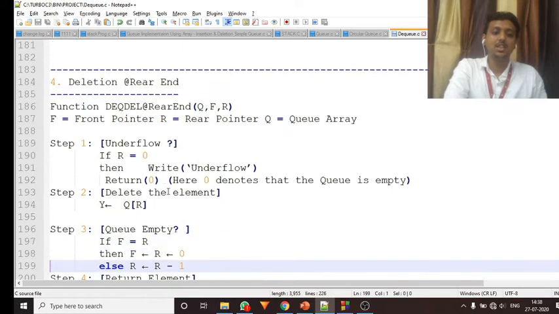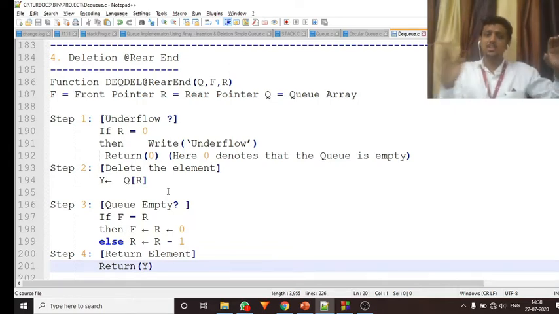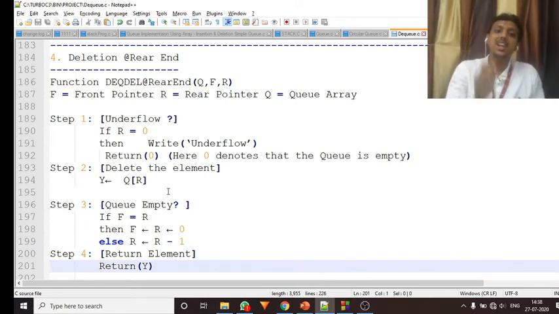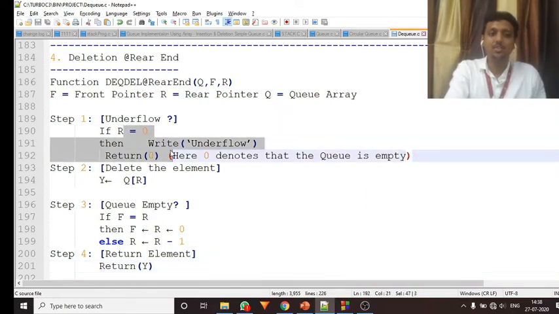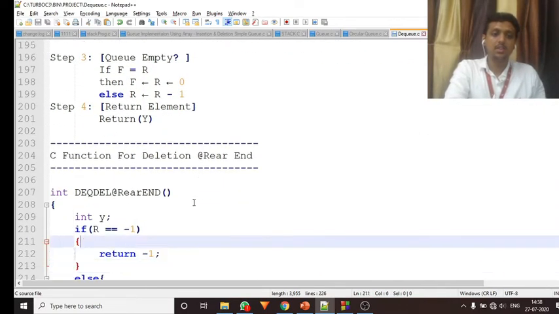Now, this is the rear end algorithm. Deletion at rear end. If you want to delete something from this queue, this is my front, this is my rear end. If you want to delete something from the rear end, then what you need to do? You first need to check whether my queue is empty or not. So according to the algorithm, it should go like this. If r is equal to 0, then write underflow and return, then assign the values. So here is my first step.